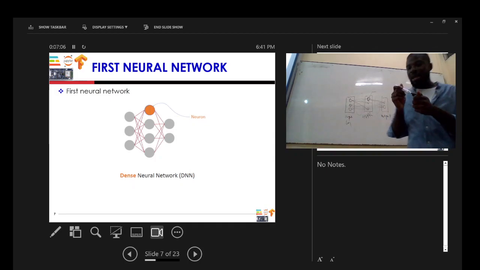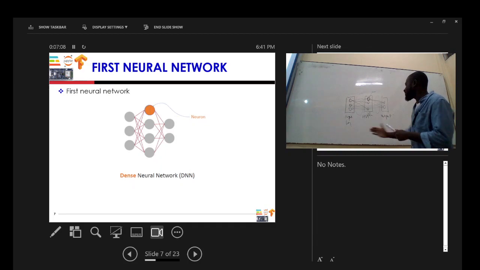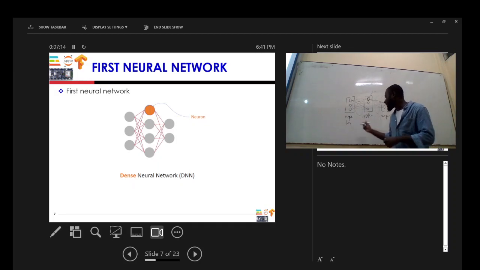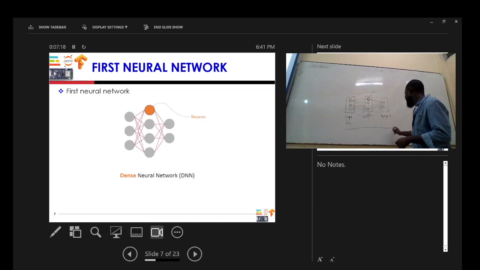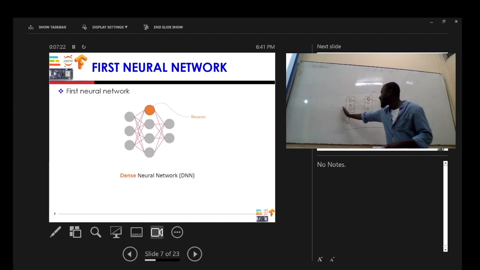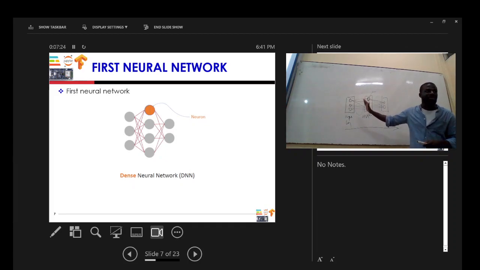Now, we have input, hidden, and then what? Output, right? And this neural network is sequential. Why? Because data always flows from here to here. It can't flow like this, right?